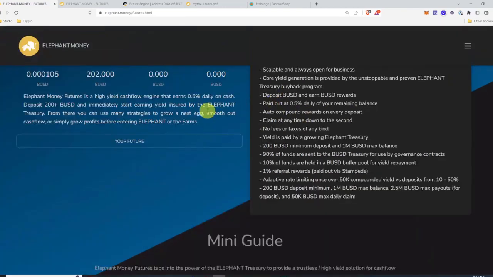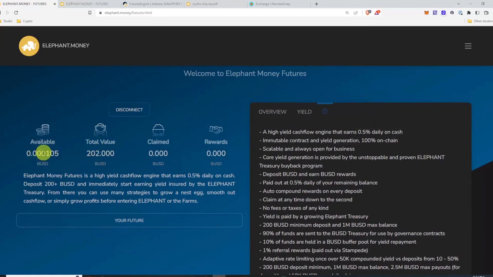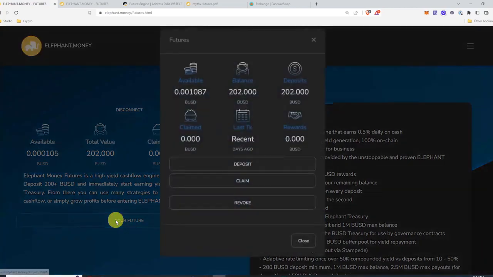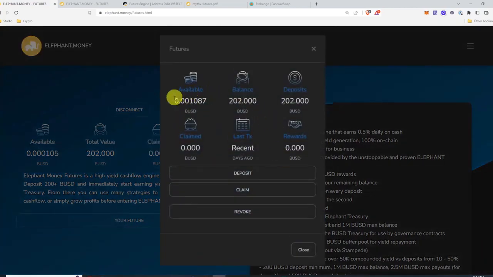This is important. As you're building rewards here, say in 100 days you have 100 BUSD, and you come to Your Futures. If you were to hit claim and take out your 100 BUSD, just know that that 100 BUSD will come out of your balance. However, your balance will now read 102 BUSD, of which you'll earn 0.5% on that remaining amount.